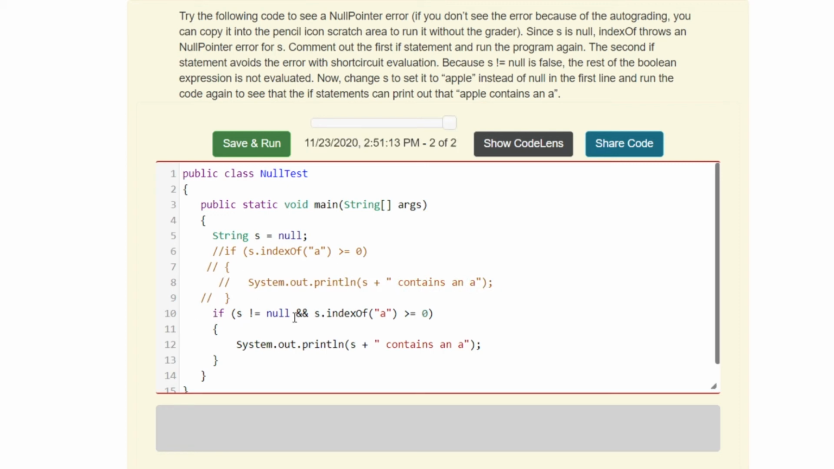Let's take a look at our if statement here. Our second one: if S is not equal to null and the index of A is greater than 0, then we're going to get a print off. But if you remember up to our top part up here, the second if statement avoids the error with the shortcut evaluation. Because S not equal to null is false, the rest of the Boolean expression is not evaluated. So this one right here is just double checking the shortcut error right there.